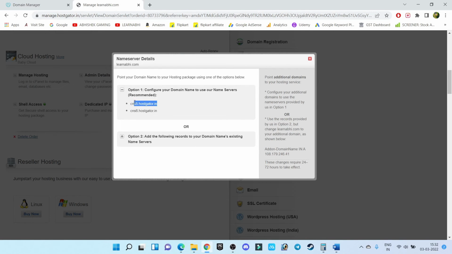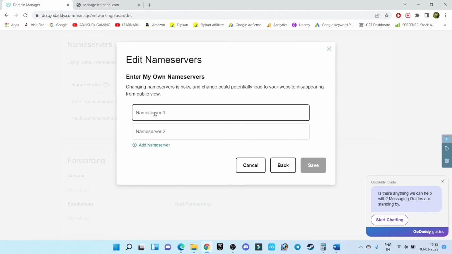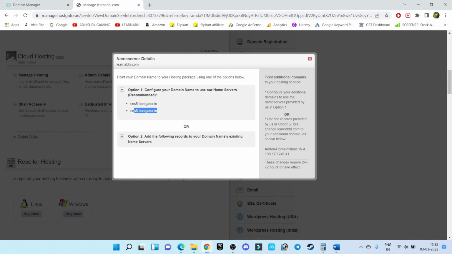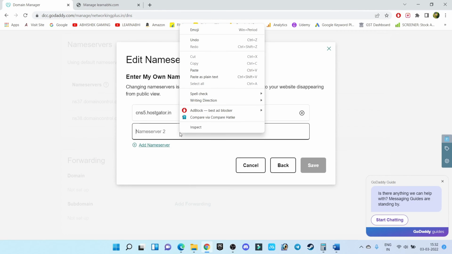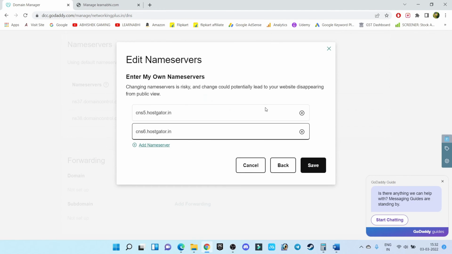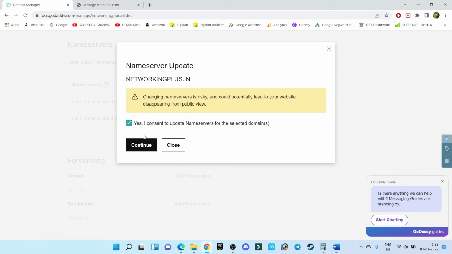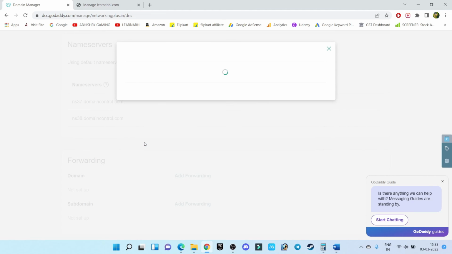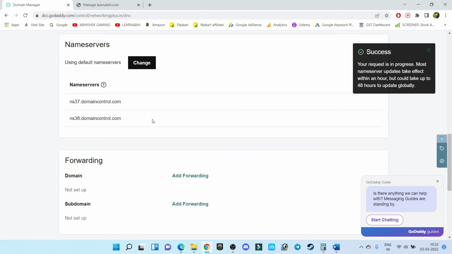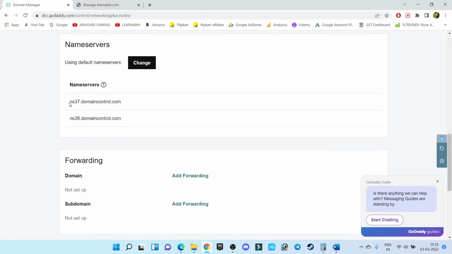So first of all, let's copy this one, name server 1, and let's paste here. Done. Now let's copy the second option, name server 2, and let's paste it here. Click on save. Let's click on yes and continue. Now it will take few minutes to show you the update. So just wait for few minutes and try to refresh this page.